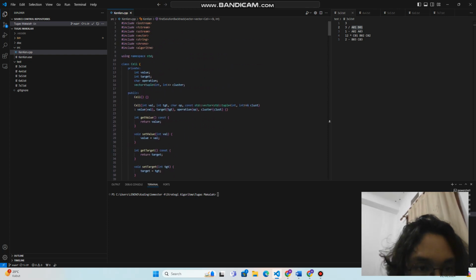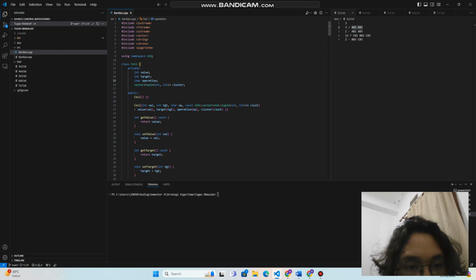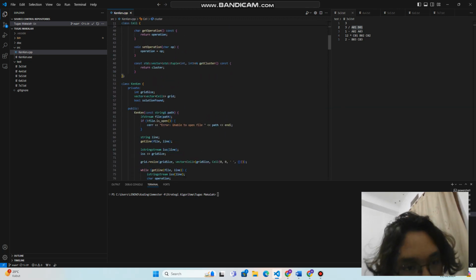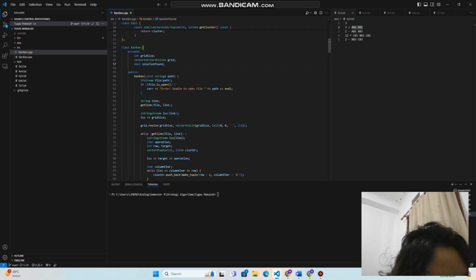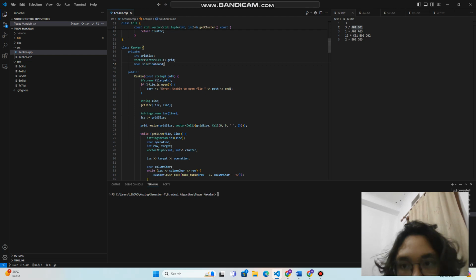Okay, so in a single cell, we store the value of that cell, and the default or empty value of a cell is 0, and then we store the target number for that cell. We store the operation being done on that cell and the coordinates that make up the cluster for that cell. And then we've got the KenKen class here, which stores the grid size of a puzzle, the grid of the puzzle, and whether or not a solution has been found for that puzzle.